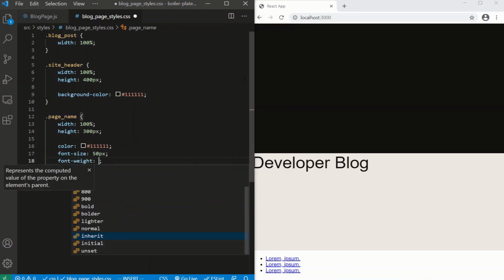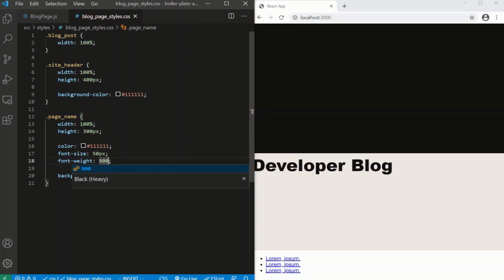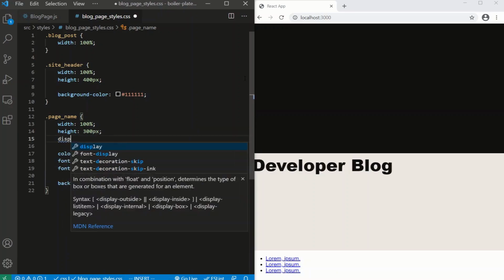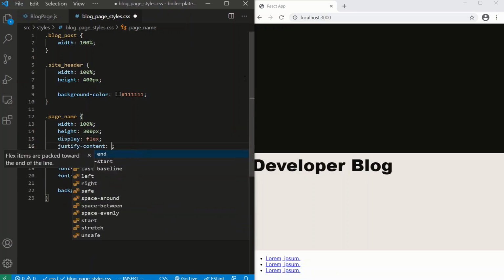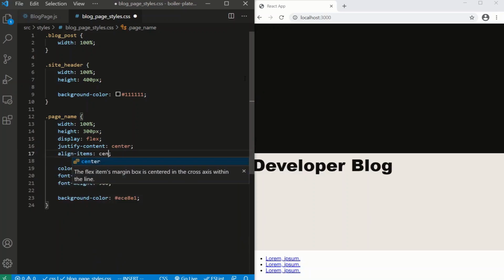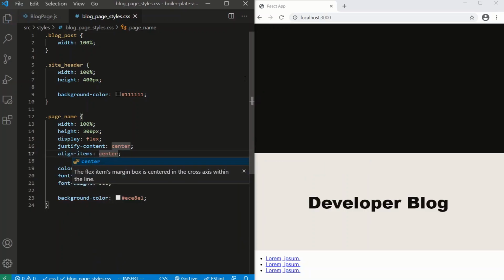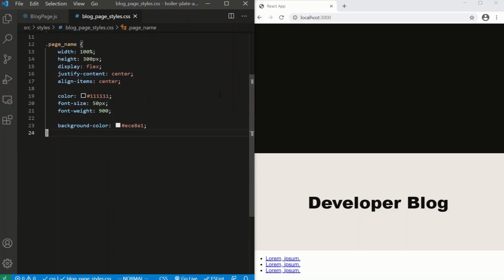Let's do the font weight, and we'll do 900. And let's center the text in that little page name thing. So let's do display of flex. We'll do justify-content of center, align-items of center. That should be there. Perfect. All right, so with the blog post, we have the site header, we have the page name. Let's move on to the container.